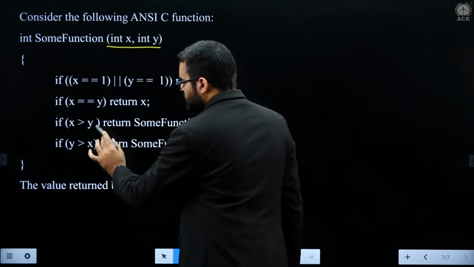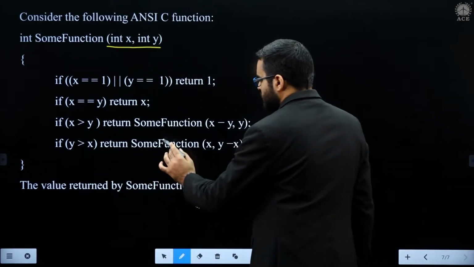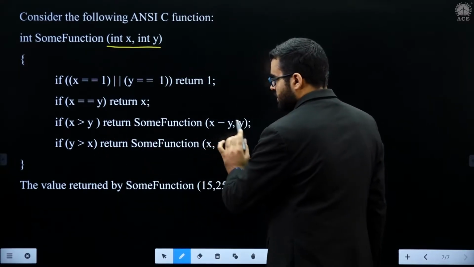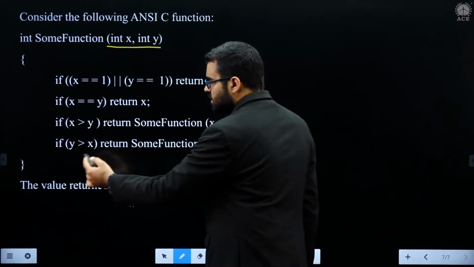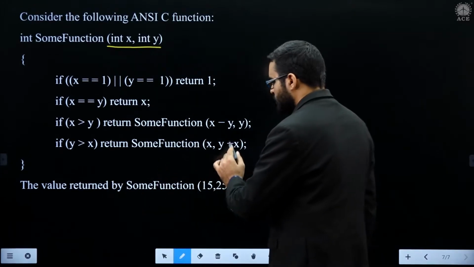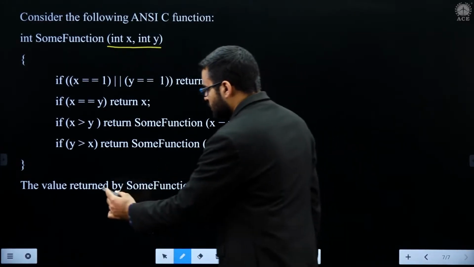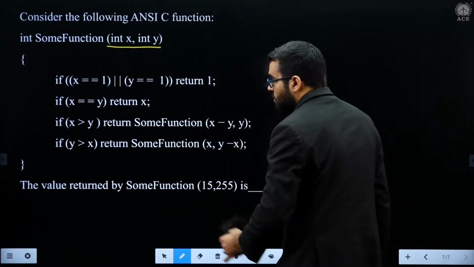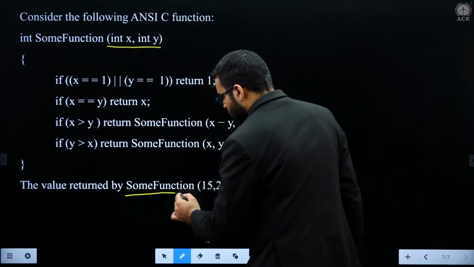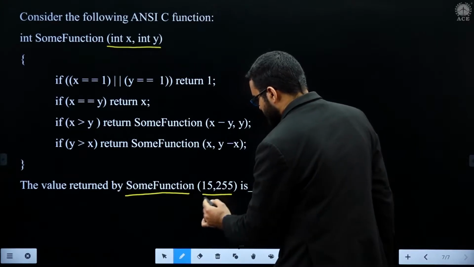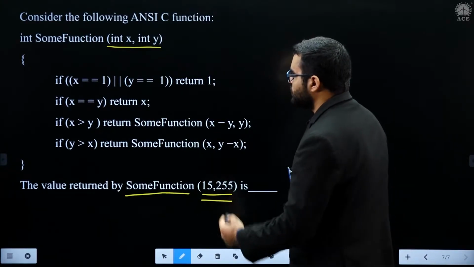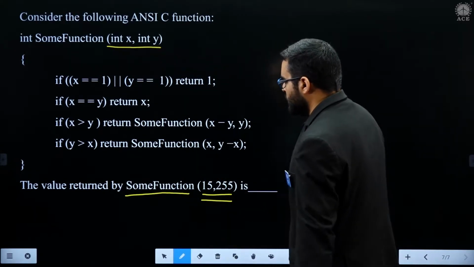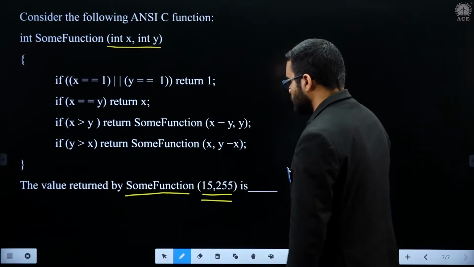If x is greater than y, then from x we subtract y. And if y is greater than x, then from y we subtract x. The value returned by this function, when we call this function by these 2 arguments, what will be the return value? So that we need to find out.